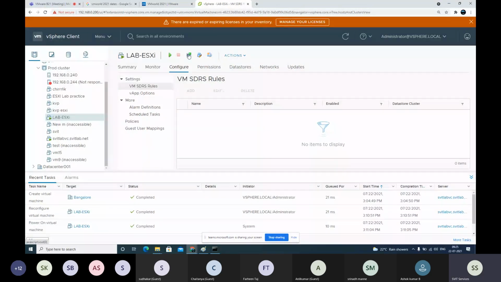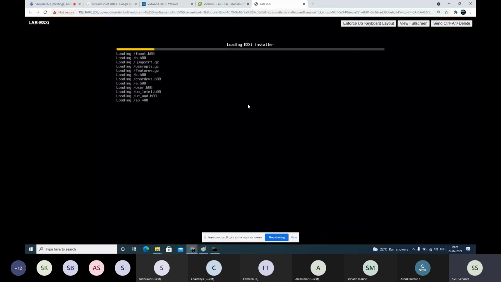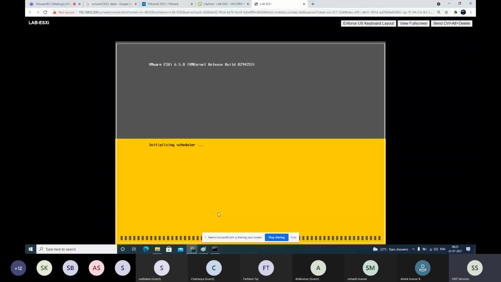And the third option again, launch console. It will open another window with its monitor. Now the OS installation is starting. From here, it will be same in real time also. So OS installation will be same as in real time. Whatever we have done, it is restricted for our lab only.